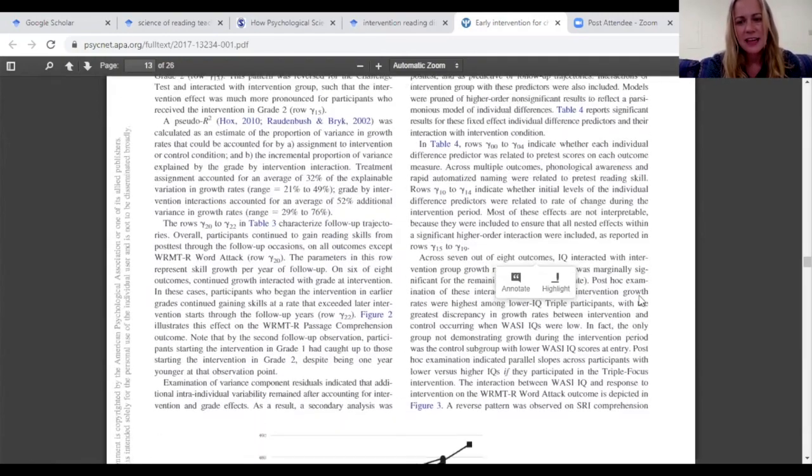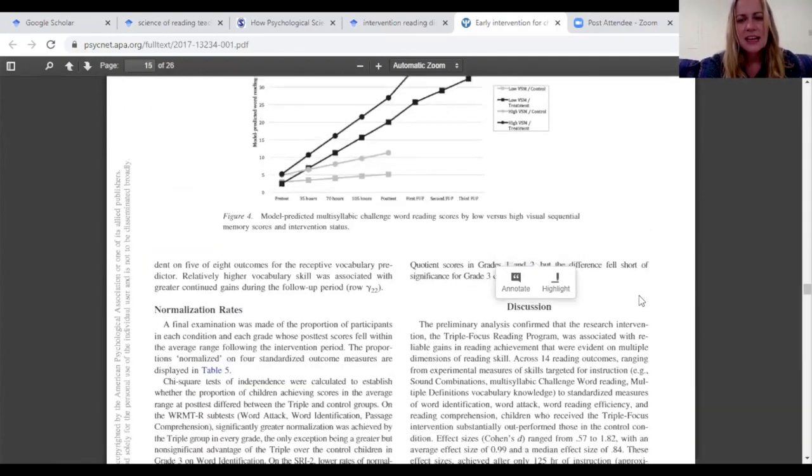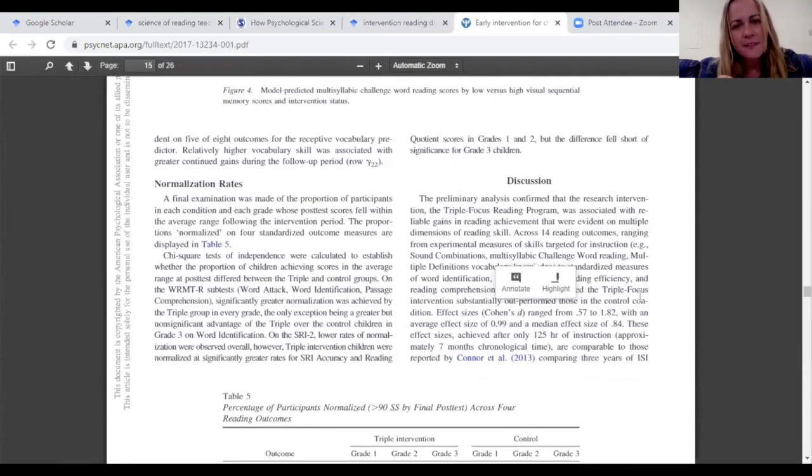Let's scroll down. The next section after the results is the discussion section. The first paragraph of the discussion is really important. It will tell you what the most important results are. The rest of the discussion is going to talk about what those results mean and how they fit into the context of what's been done before.